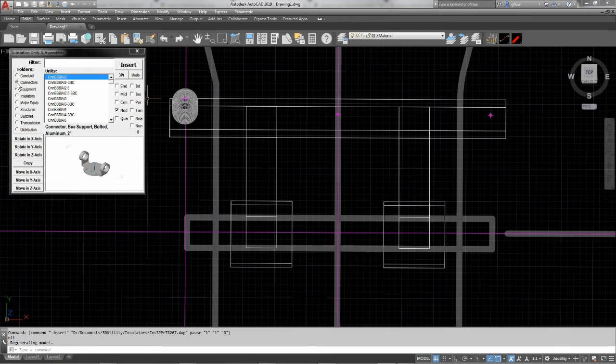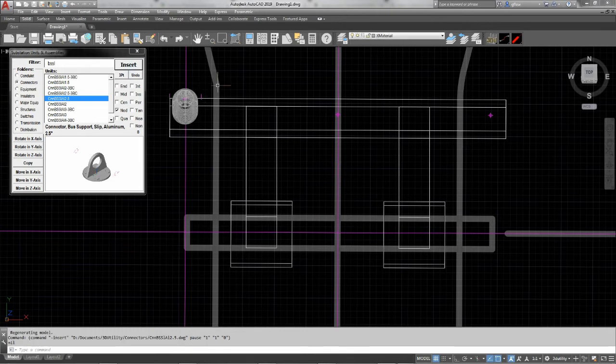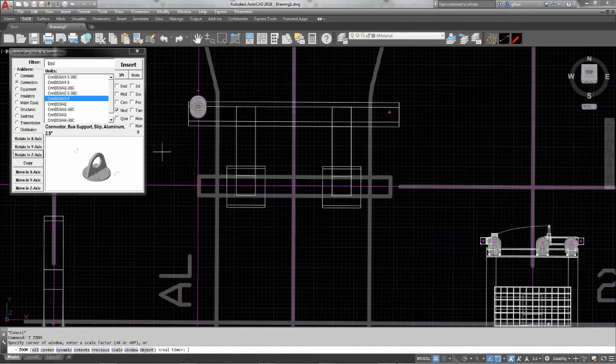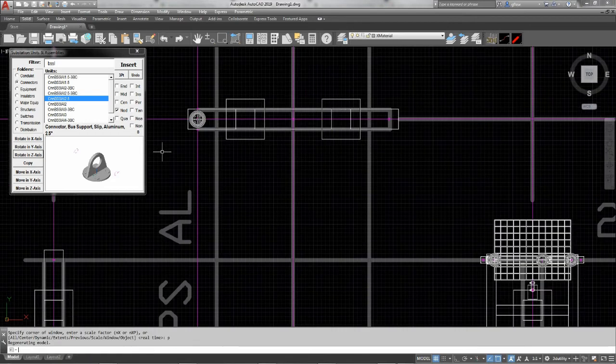And I'm going to go up here to my connectors, and I'm going to put a slip connector. And so here is my, excuse me, not base, but bus support slip connector, aluminum 2.5 inch. And I want to insert it at this node, and you can see I need to spin that 1 time in the Z direction. Let's just get back to our original view here. Zoom previous. There we are back on top.